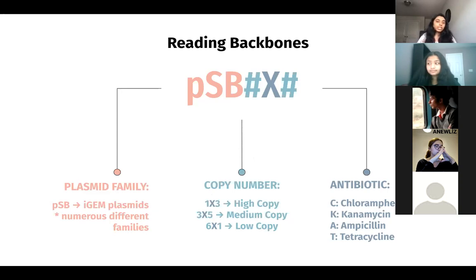Typically in our lab, we like to use a promoter with a great promoter strength and a high copy plasmid, so a 1x3 plasmid, just to make sure that we're getting as much yield as possible. But there are certain instances where we will use a 3x5 or 6x1, but in our lab, those are not as common. And so now let's talk about this letter right here.